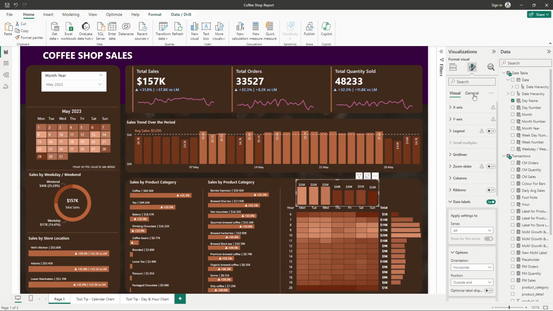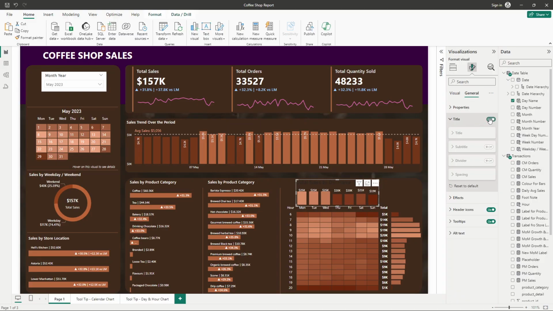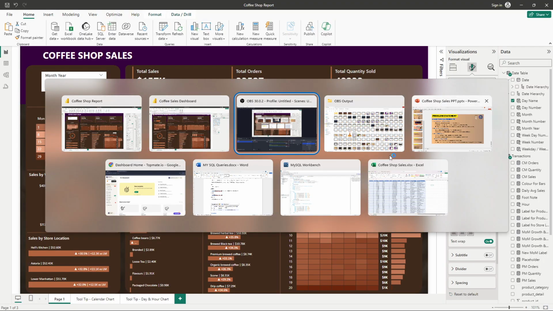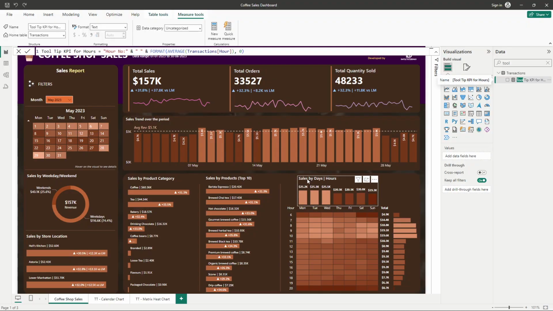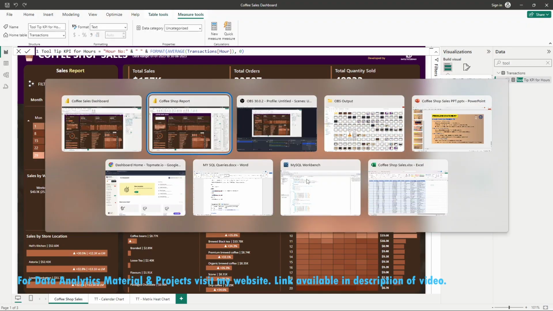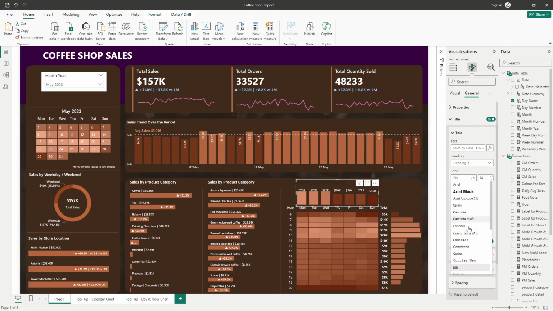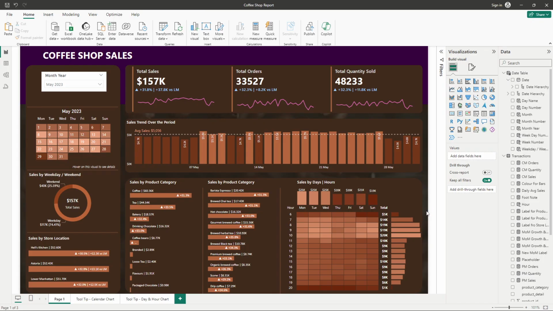And the same what we will do, we will go in general and here we'll turn on the title for this. Okay. So the title we will add here, and the title which we'll be using, just see here, we will be using title as sales by days and hours. So it will be sales by days and hours. Okay. And it will be Segoe UI semi bold and the font size would be 10 and the font color would be white. Perfect. All right.